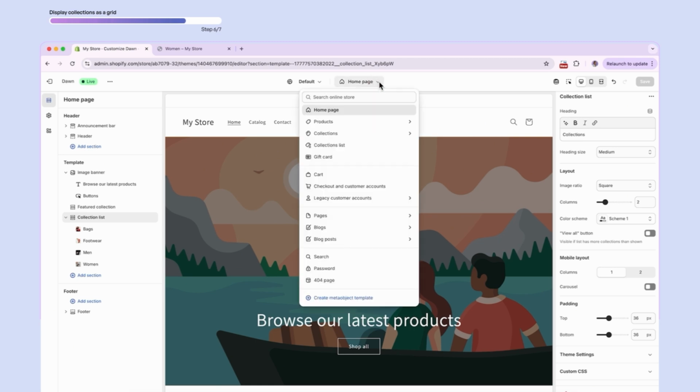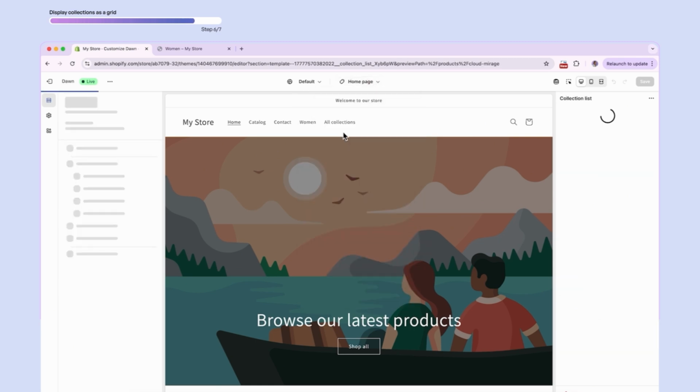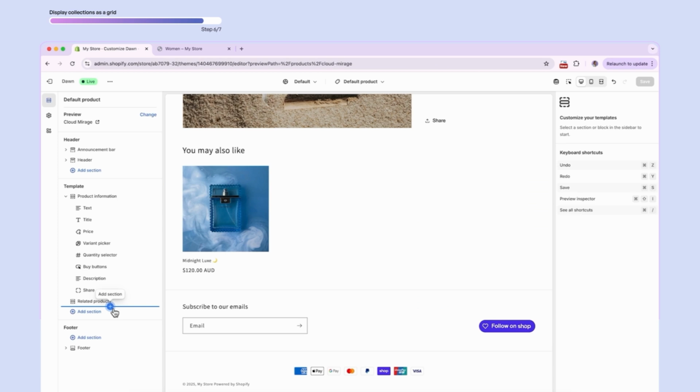If you want, you can also add this to the product page. If you click on the drop-down again, go to Products, hit Default Product, and then adding the Collections grid in the exact same way.